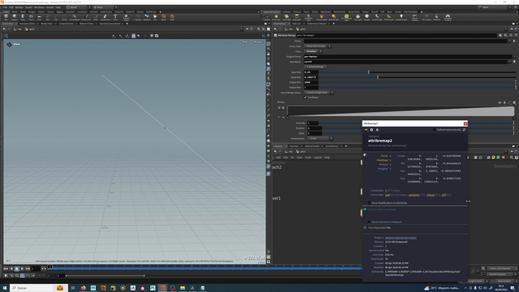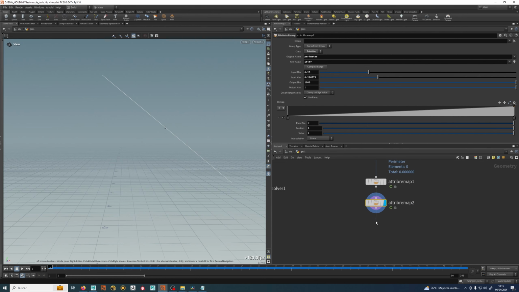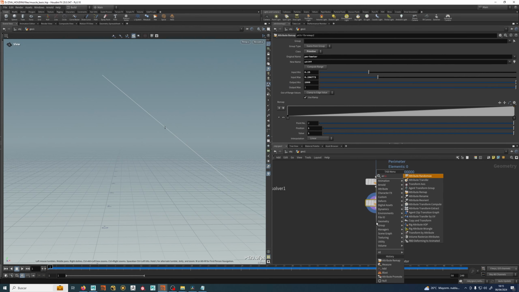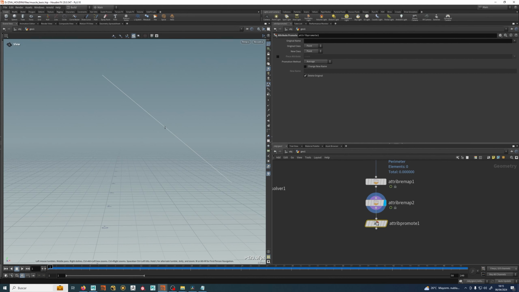But the best thing to do right now is to convert that to a detail attribute. The difference is the points attribute saves data. It can be a string, it can be a float, it can be a vector, it can be whatever it is, in every point. Same thing with primitives, in every primitive, and detail just saves it one time. So it's just one for all the object. And that's what we want because it's much, much easier to control and to save, because we don't have to save that much data, really.